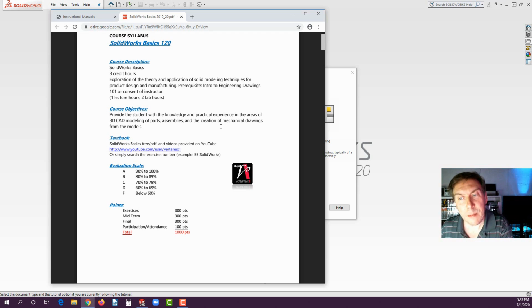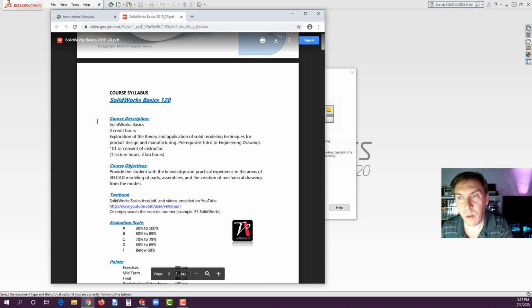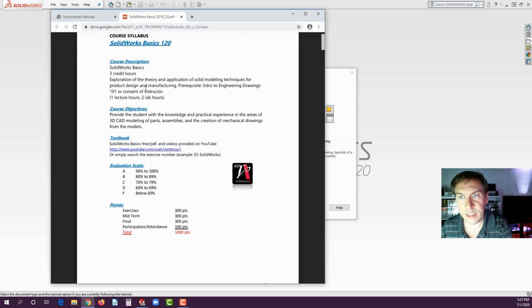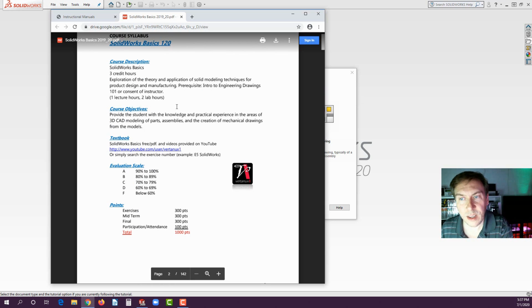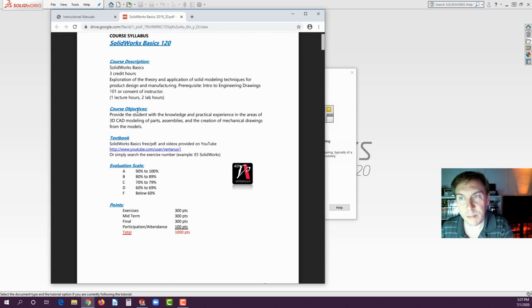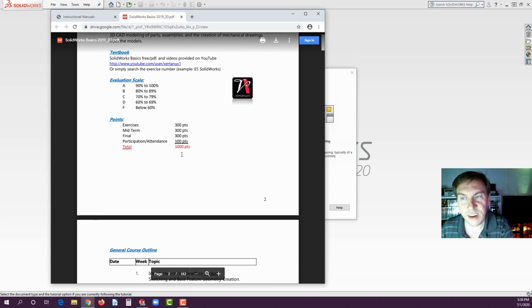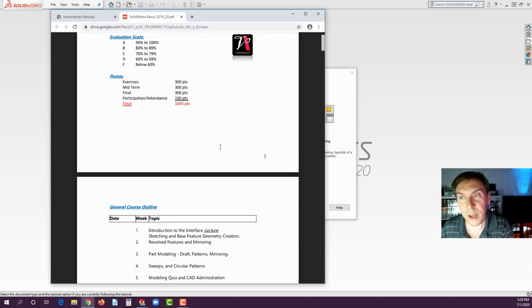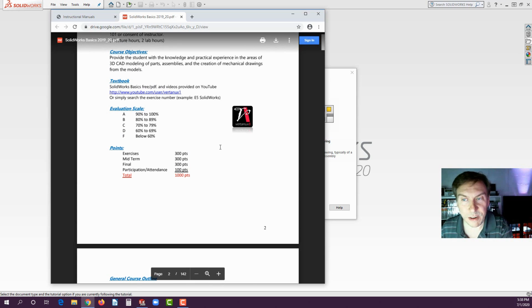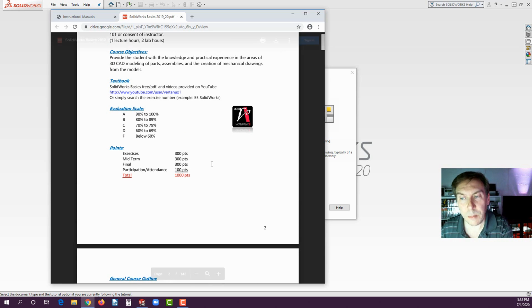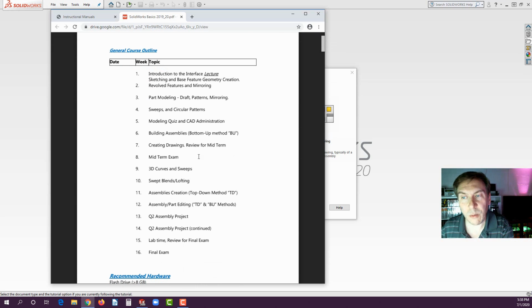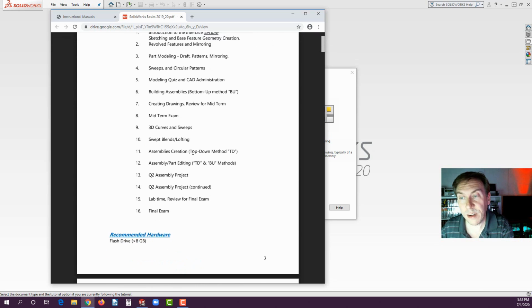Anyhow, what we're looking at is the SolidWorks Basics 120 class. It's actually 3 credit hours, and the course description and objectives are in there. This is a generic one, not the typical one you see, but it essentially gives you the layout of everything: the evaluation scale, the points, the course outline. Here's the week by week of what we're going to cover.